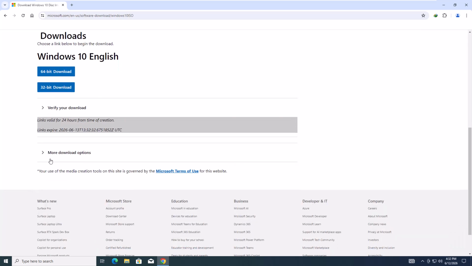Here I will choose to download Windows 10 with a 32-bit or 64-bit architecture. I will choose to download Windows 10 with 64-bit architecture.